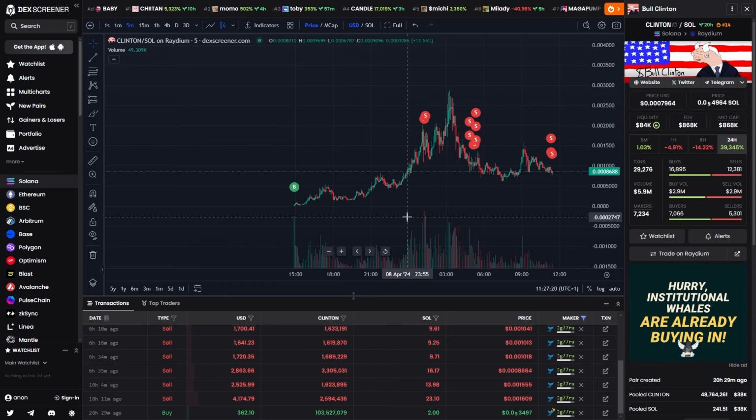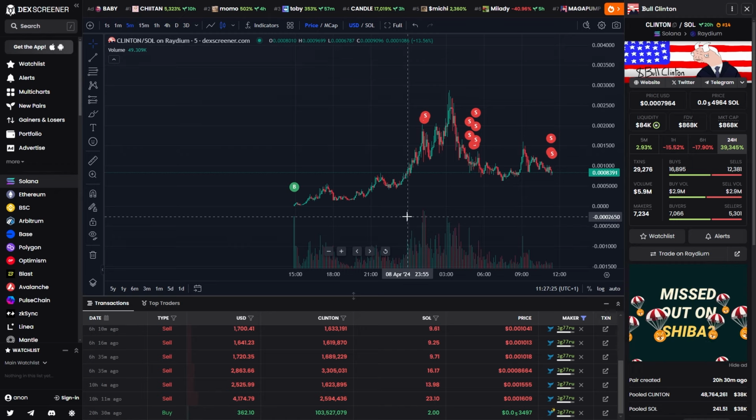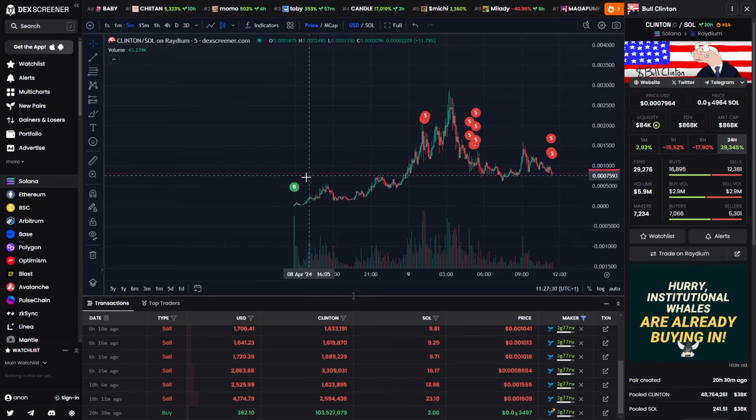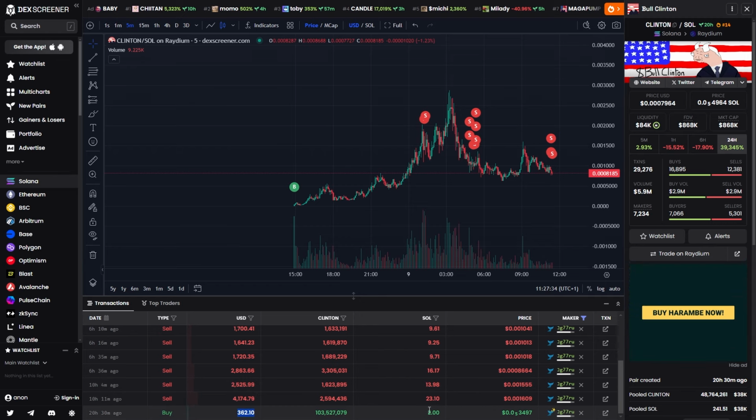So as you can see here, this is an example of someone who's actually successfully sniped a token and made tens of thousands of dollars as a result. So here we can see they've sniped the token in the first minute, and they bought $360 worth of this coin, which is 2 Solana.